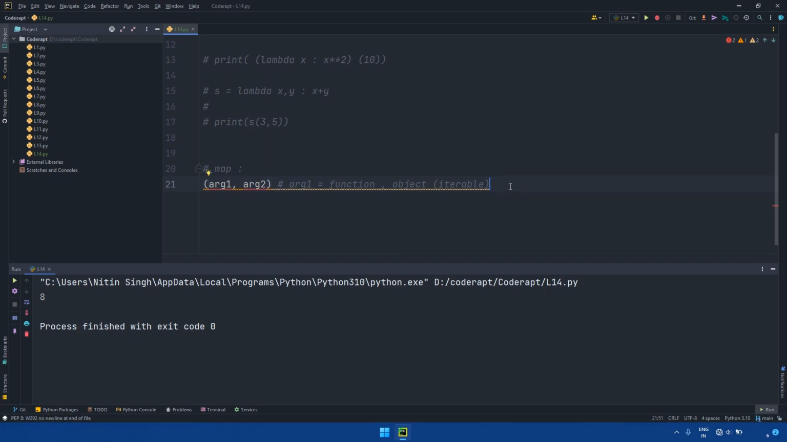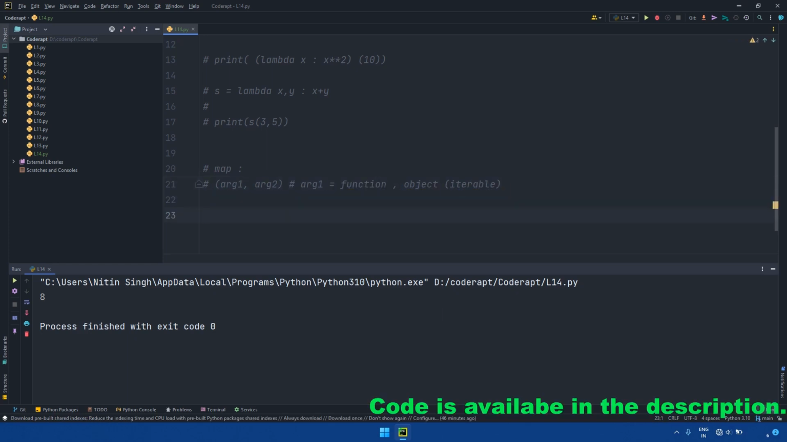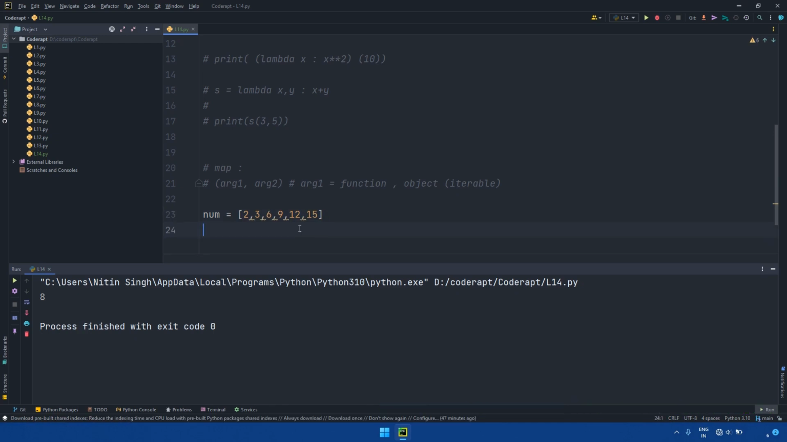So now guys, let's see how we can use them in code. Guys, I'm going to create an iterable object. I'm going to name it num, which will store some numbers. So let me write 2, 3, 6, 9, 12, 15. Alright guys, so we have some numbers in our num list. Now what I want to do is add 5 to all the numbers in this list. How can we do that?